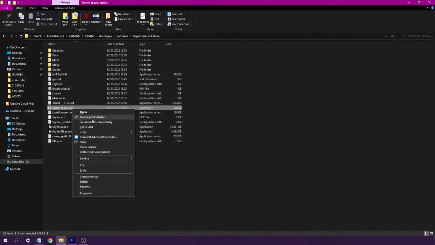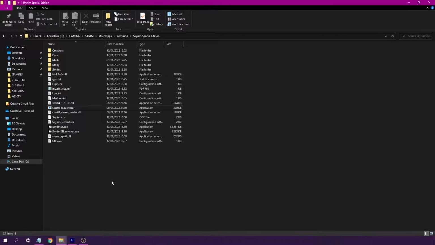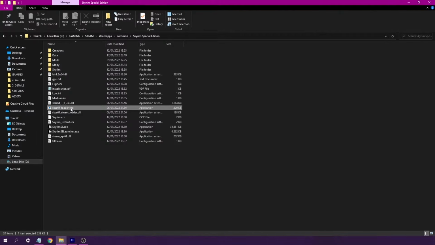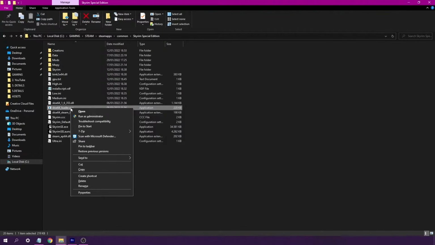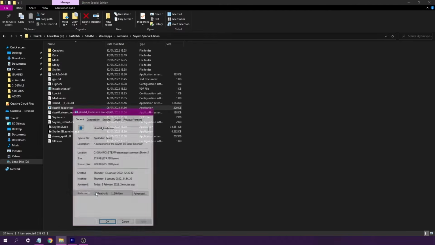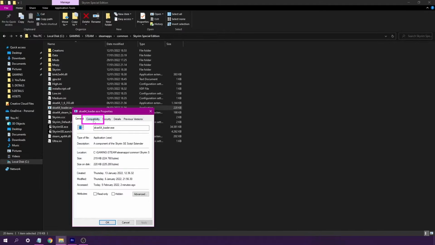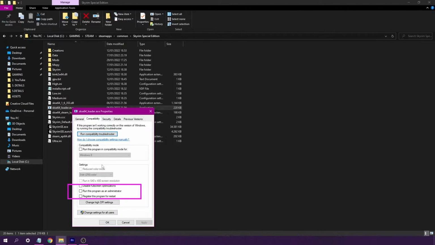The first method is to right-click on the SKSE application and select Run as Administrator. Windows will double-check if you wish to continue, click Yes. The issue with this method is that you might be required to do this every time you wish to launch the game. Method 2 is to grant administrator privileges permanently. To do this, right-click on the application and select Properties. Navigate to Compatibility, check the box that says Run as Administrator, and click Apply.